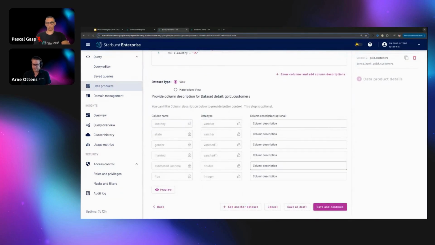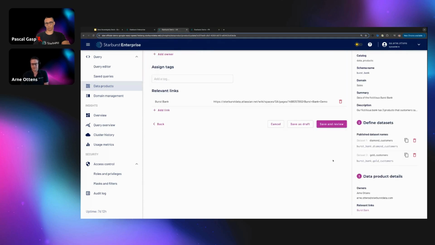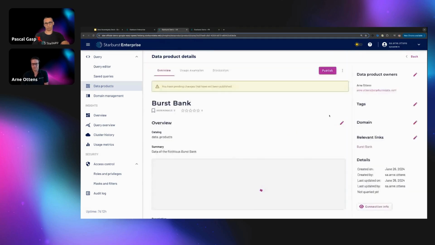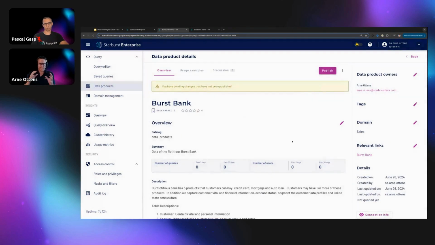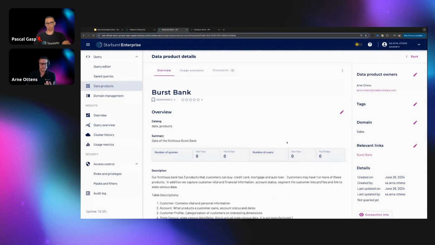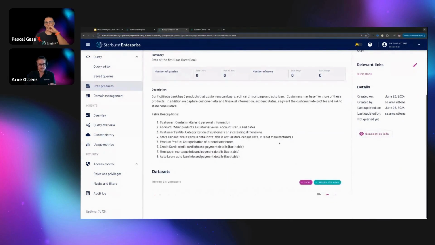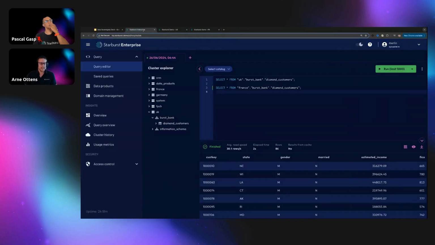I know documentation about data sets or any other stuff is likely very hard and mostly neglected, so please do fill in those descriptions. We save and continue, save and review. And now we can publish those changes. So right now in my local cluster, this data product has two different data sets, the diamond customers and the gold customers. But it's not yet exposed to my headquarter cluster.